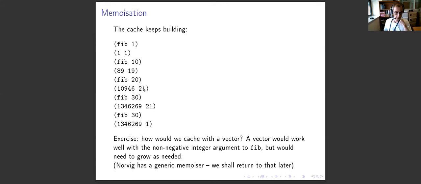So as an exercise, you might try not using a hash table and use a vector instead, but the vector will have to grow, because as you call it with higher and higher values, the vector might need to extend itself to get longer and longer so you can accommodate those.